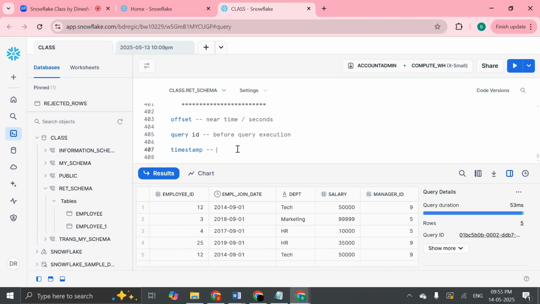Coming to the timestamp, you wanted to go to a specific time. It can be up to 90 days. You can go 1 week before, you can go 1 month before, you can go 2 months before, you can go until 90 days. And a specific timestamp also we can implement.